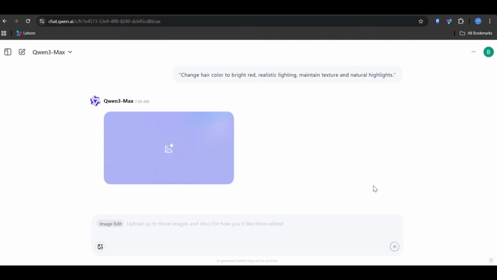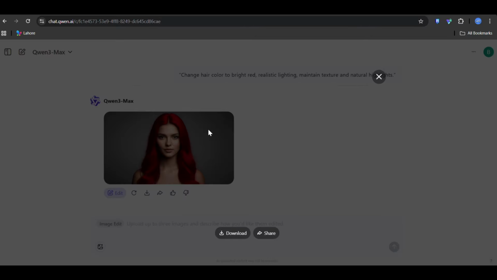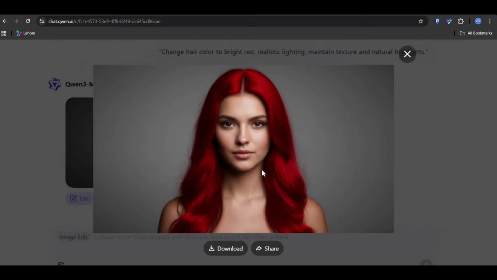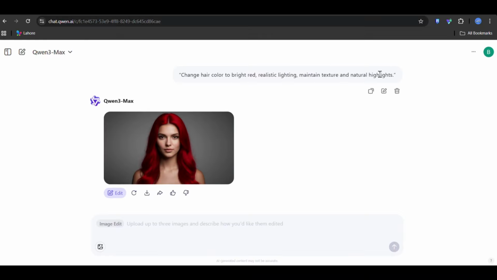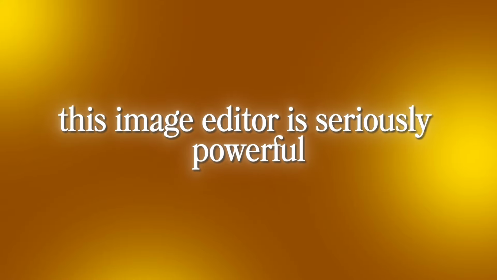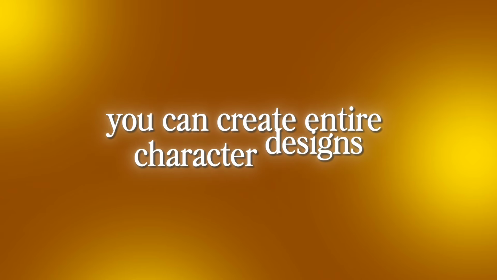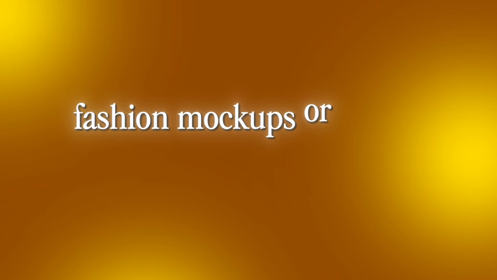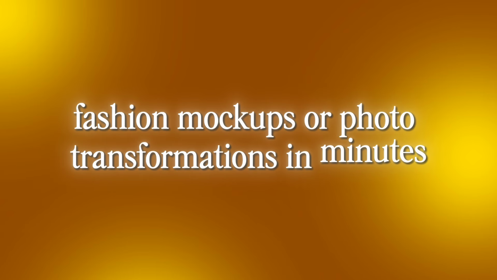And boom, it nailed it. The highlights are still there, no oversaturation, no flat tones, just perfect, clean color change. This image editor is seriously powerful. If you play around with it, you can create entire character designs, fashion mock-ups, or photo transformations in minutes.